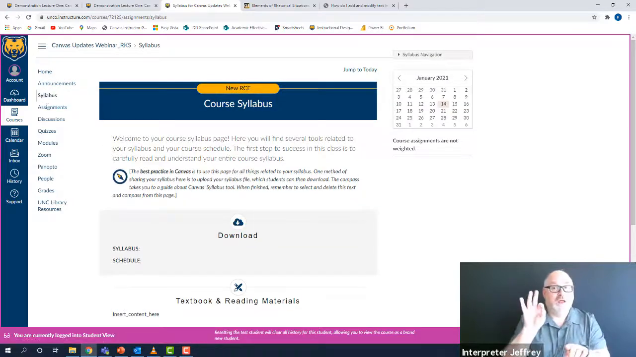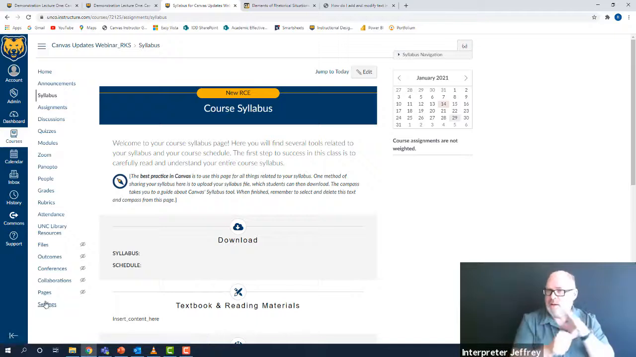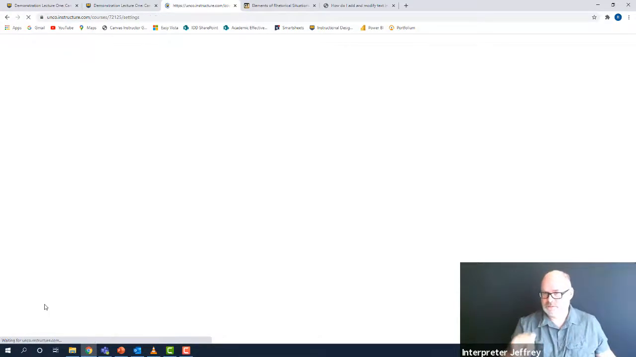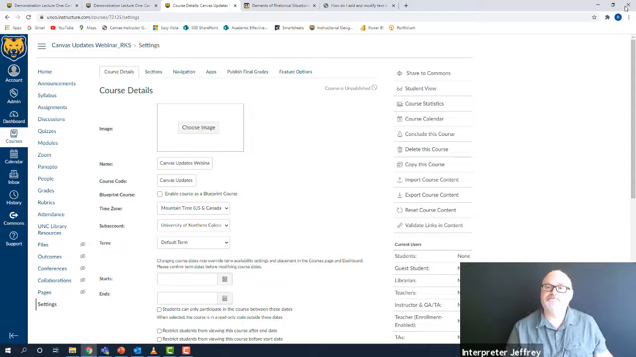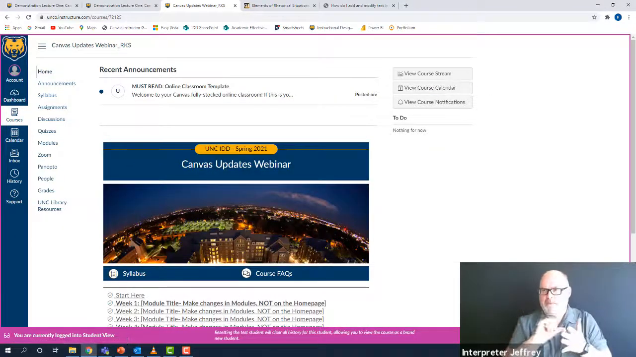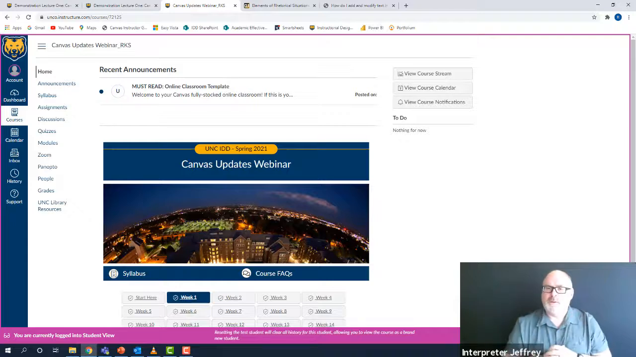You can also find the full course student view where it originally was, which is in settings. And it's right here. So the same thing that we just did on the home page, you can select student view, and then you, the instructor, will be immediately brought to the home page because students do not have access to course settings.